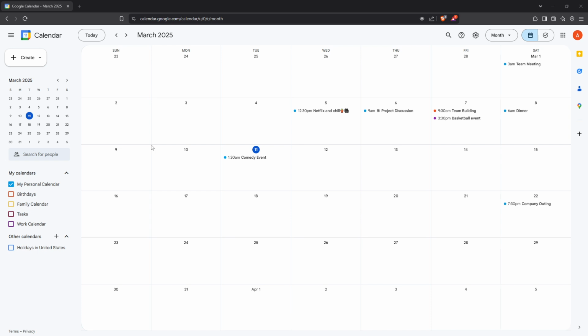To begin, open Google Calendar in your browser. This is your hub for all things scheduling and will allow you to manage your calendar effectively. Once you're in Google Calendar, look towards the top left corner of the screen. Here you'll see a button labeled Create. Go ahead and click this button. This will open up a new window where you can enter all the details for your event.